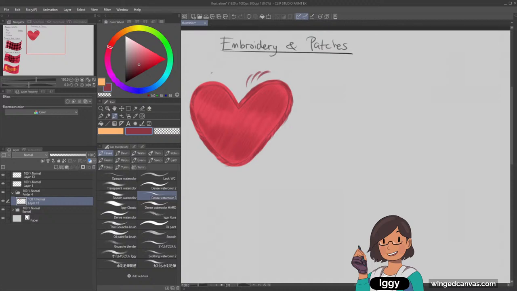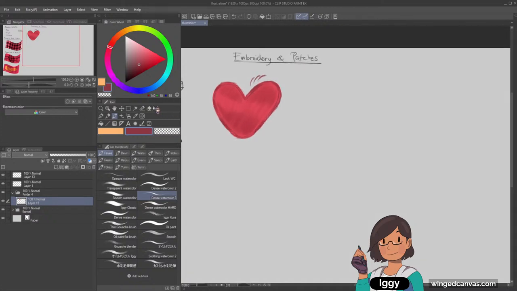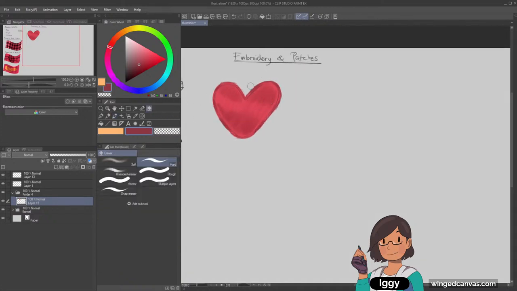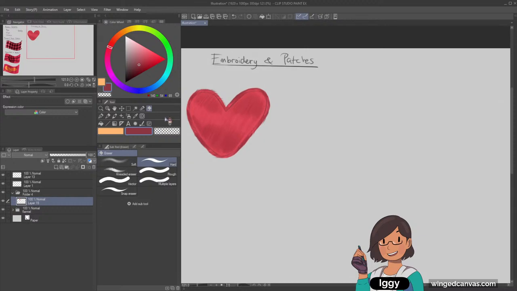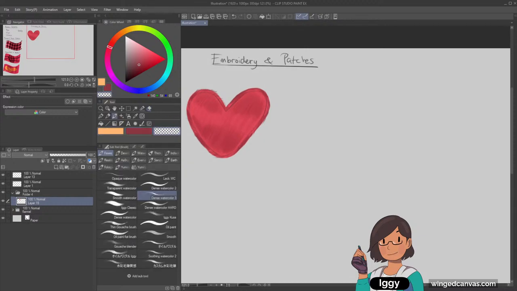Let's see. And traditional art, colored pencils would be great. Yeah, exactly. I do love colored pencils. And erase it.